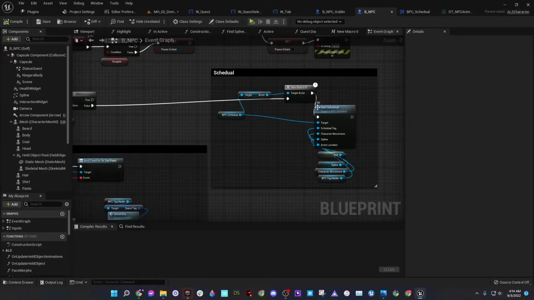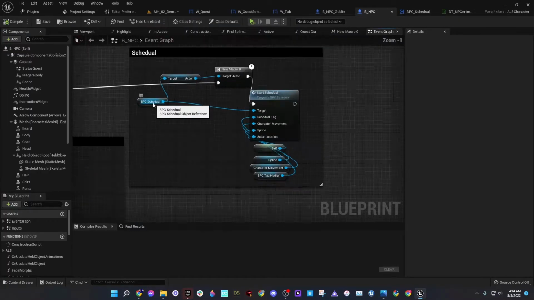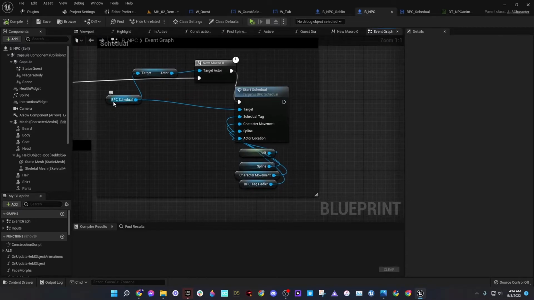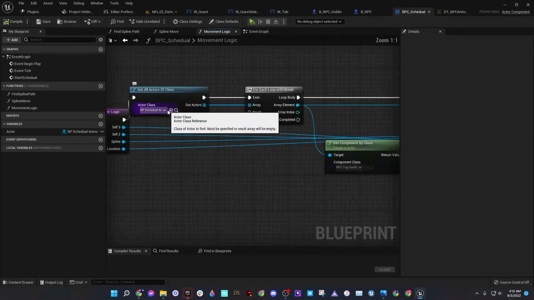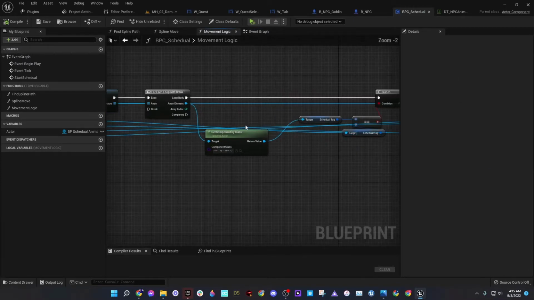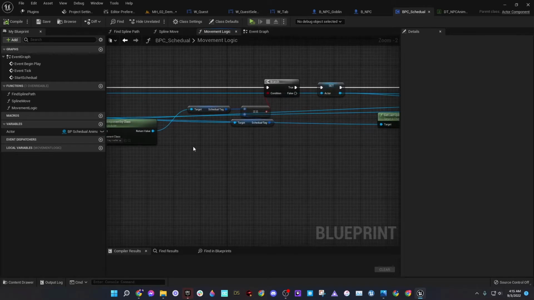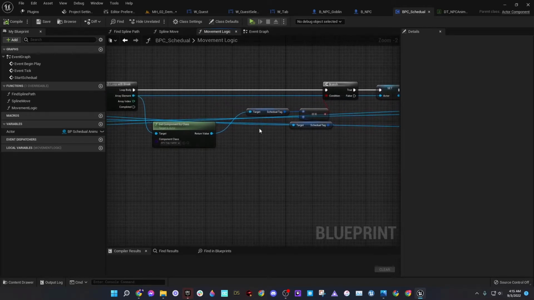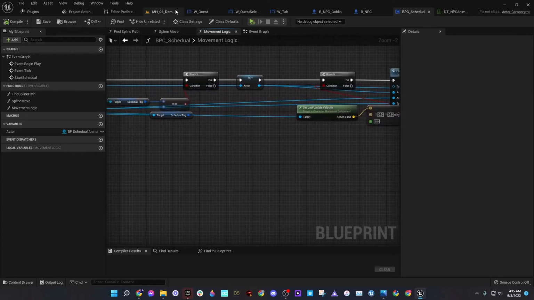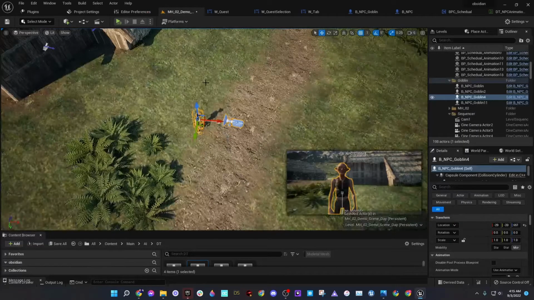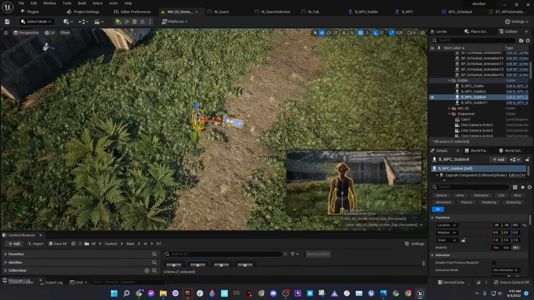We have our schedule component that I created, and we go through the start schedule, our movement logic. Like I said, we run off of a data table, and off that data table, we compare tags for the NPC and for the schedule action, and then we just move to it. Simple. The reason why I chose to do that, especially in blueprints, is because NPCs are simple.